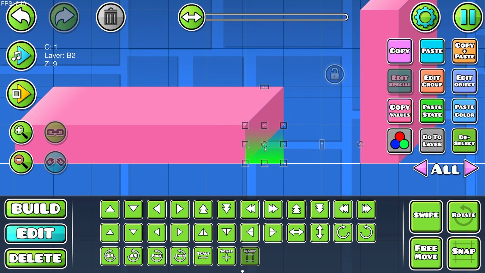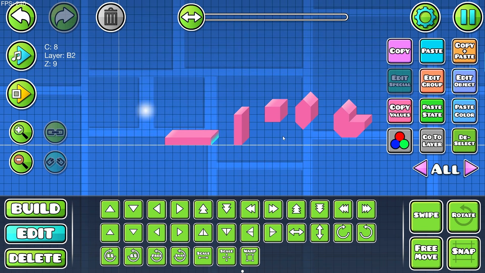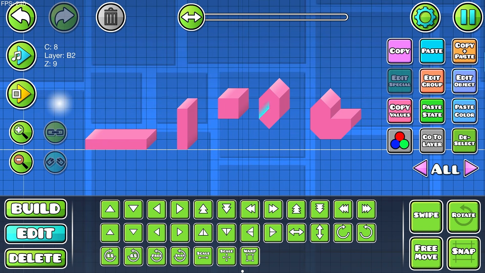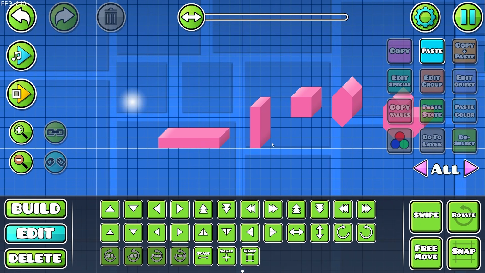So we're going to place this thing, we're going to do that, and we're going to bring it up like so, and we're going to select this, copy value, select that, paste color, and just make it a bit darker. You guys can see it's starting to look really cool. So by just adding this pretty much on all of these guys, it's just looking really cool.